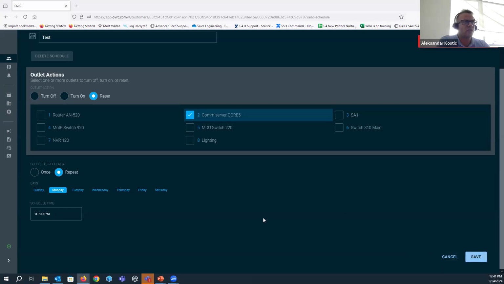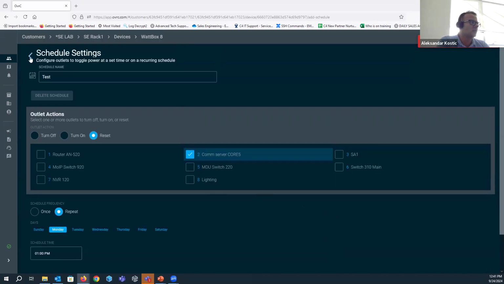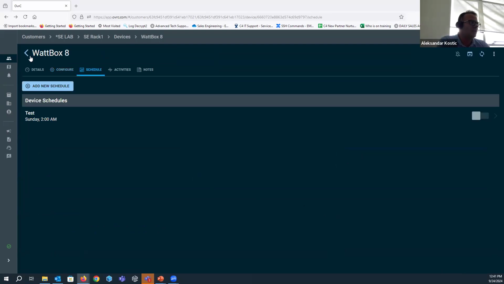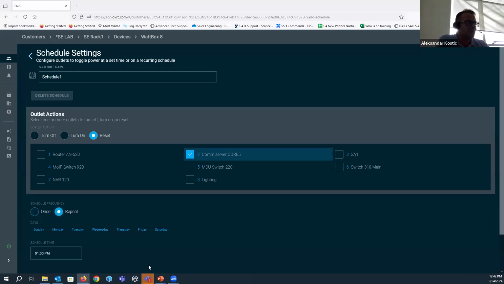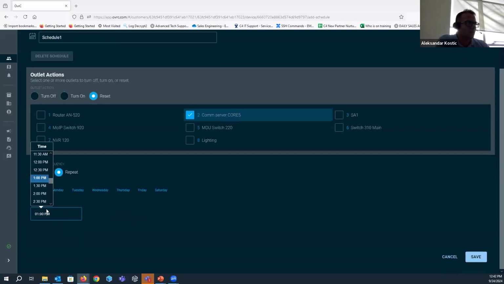Typically, this is used for devices which tend to drop from the network if they are not regularly restarted. So this way you can prevent the device from dropping offline. Let me try to select some other time, maybe 6 a.m. or 5 a.m.